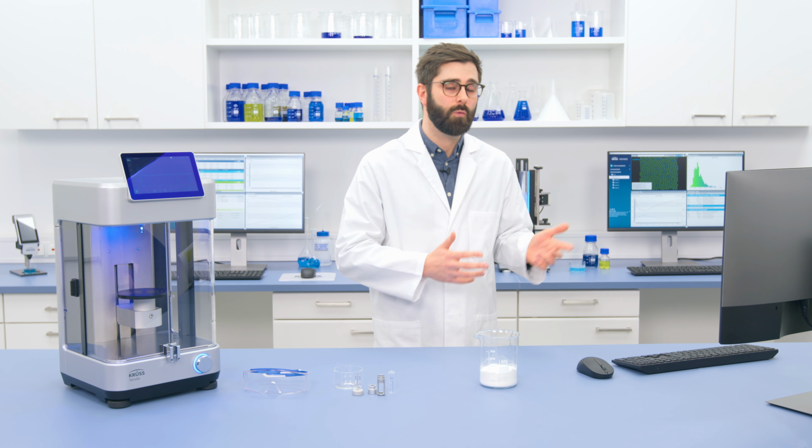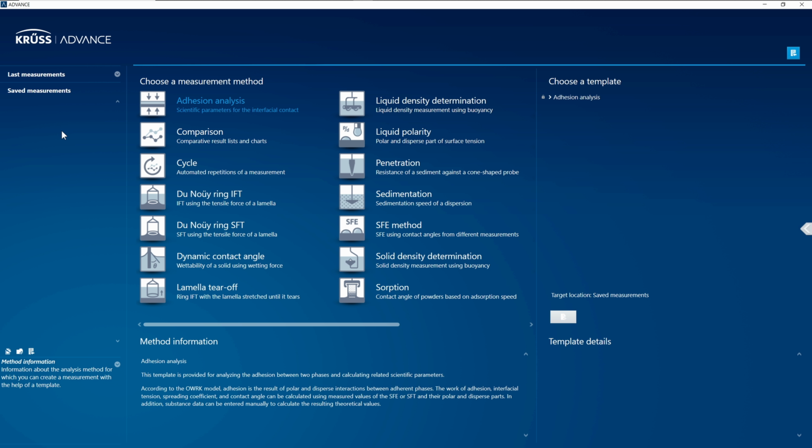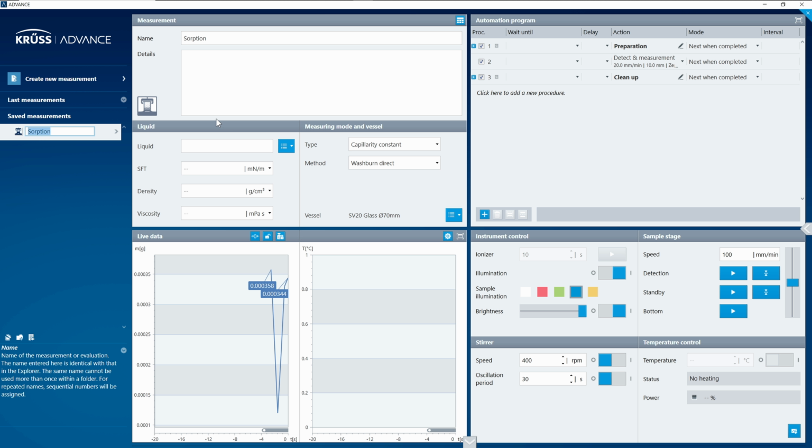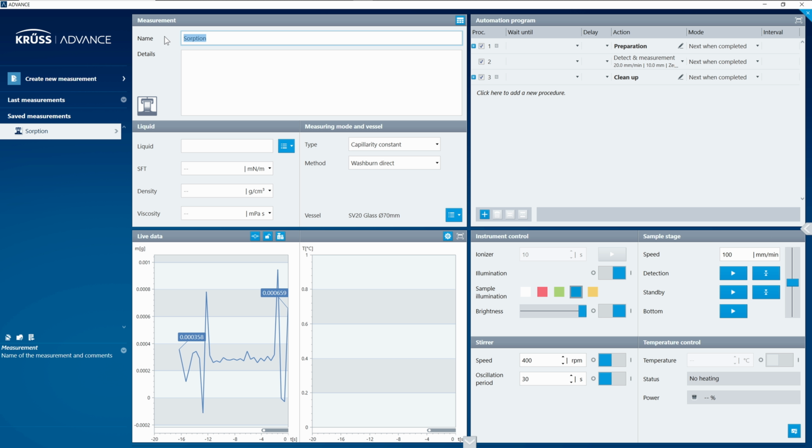First, I'm going to start by opening up Advanced. So when I go into Advanced, first I need to select the measurement method that I'm going to use. In this case, it's absorption. And then I can choose a predefined template and start a new measurement. Once I'm in the measurement, this works just in the same way Advanced does for any measurement. So we start at the top left and we work our way down to the bottom right. So that guides us through the measurement process. In this case, I start by giving a name to the measurement.